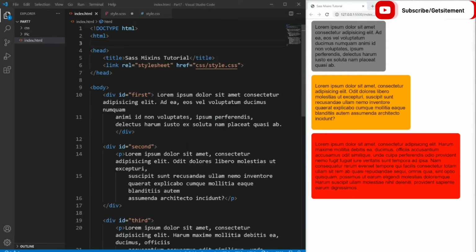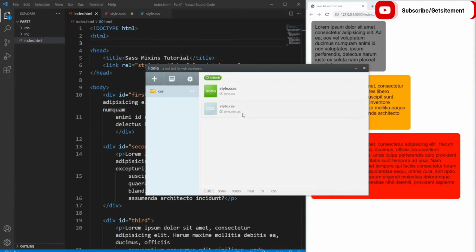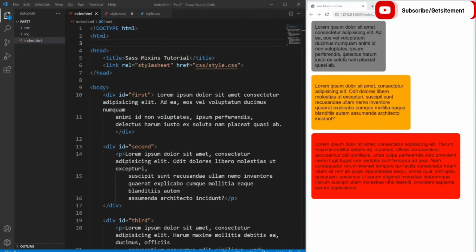As you can see, side by side I open my Visual Studio Code editor and my browser using the Live Server extension. And I also open our Koala application. As you can see, we have a total of 3 different divs with their different background color and their different size. And for these 3 divs, we use 3 different IDs: first, second and third. And this is our CSS file, style.css.